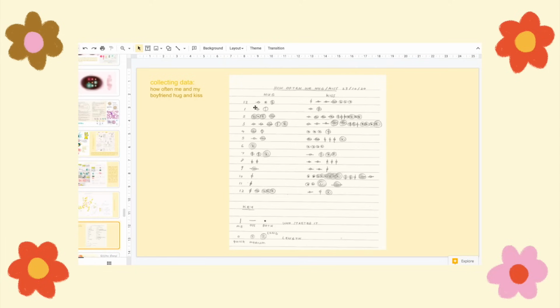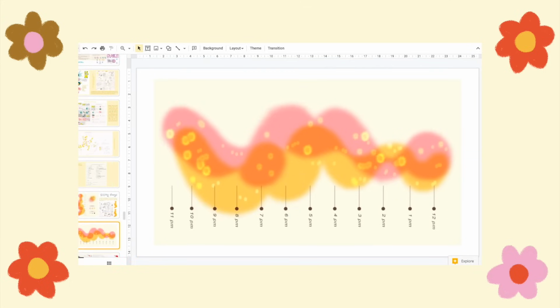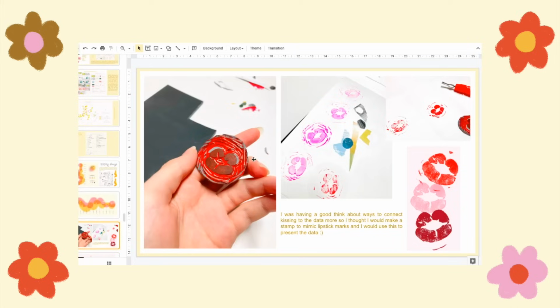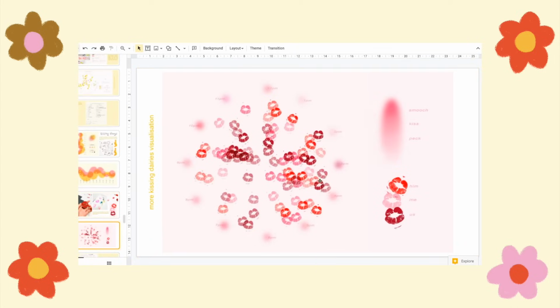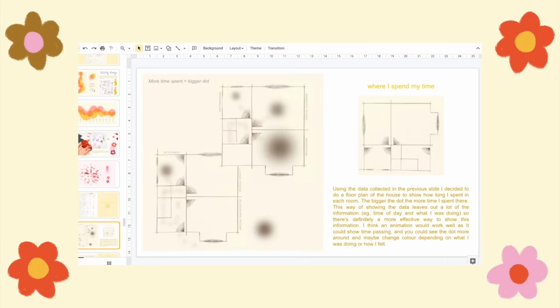So this was me collecting how often me and my boyfriend hugged and kissed. I know it's a bit soppy, I apologise. And then I put that into a graph, and then I turned that into another way of visualising it. So I made a little stamp of lips and made this, which is just a different way of showing the information. And then I recorded my day, my activity, where I was, who I was with, how I felt, what time it was, and then that got put into this.